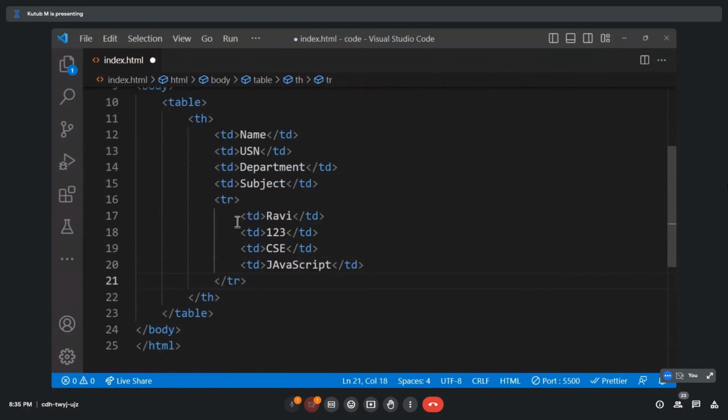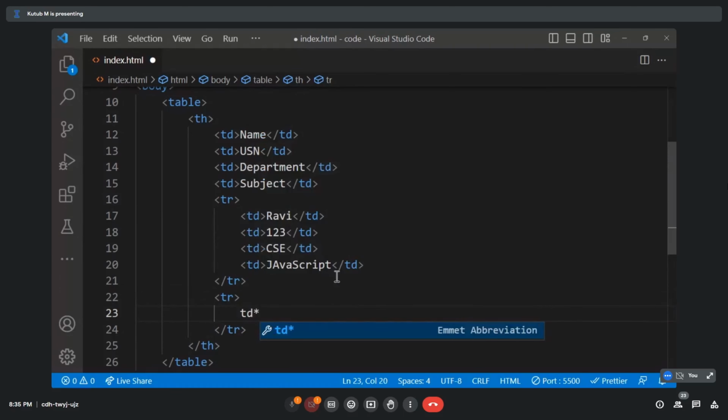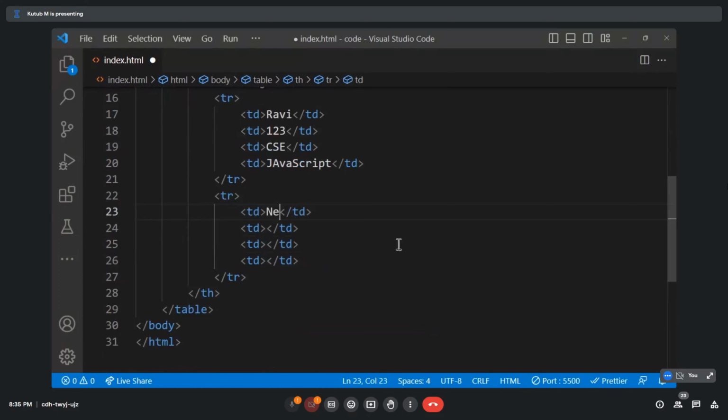Then I want to add another row, so I need to create another TR tag. Inside that, I need to create four entries again. Let's say I want to create an entry for Neha. Neha's number is 1 2 3 4 5 6, her department is ISC, and her favorite subject is, let's say, Python.